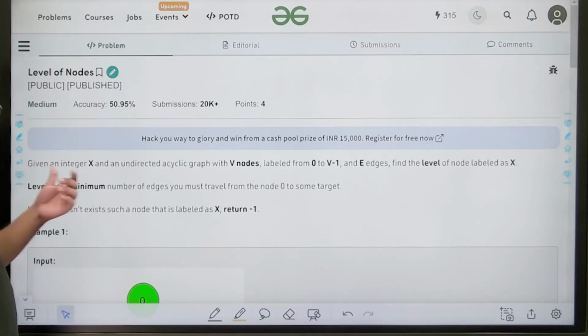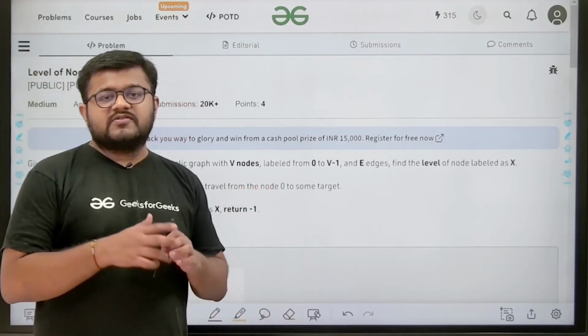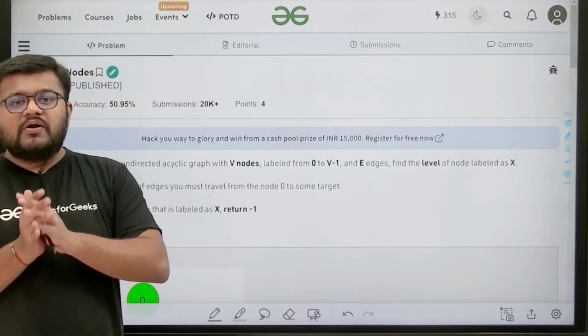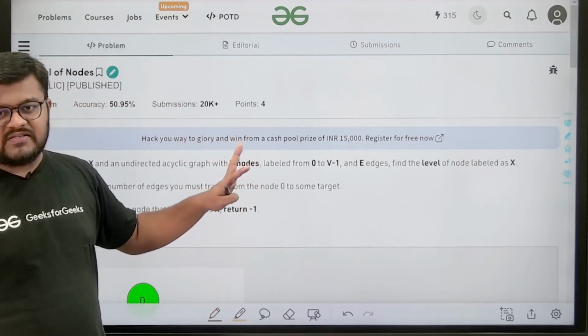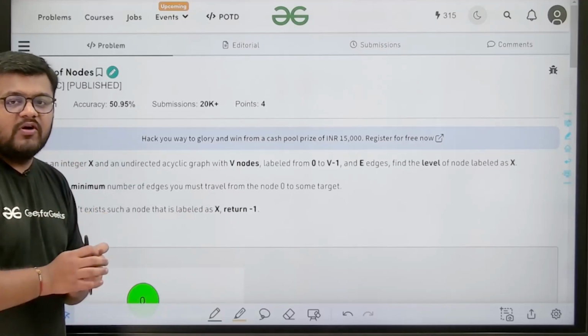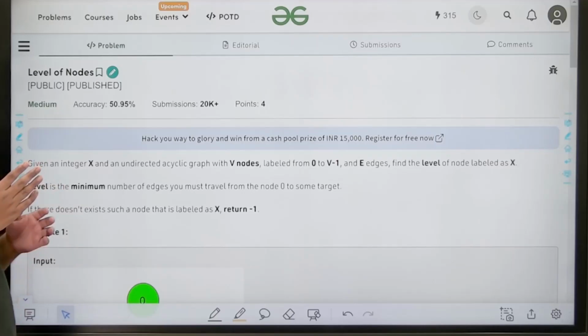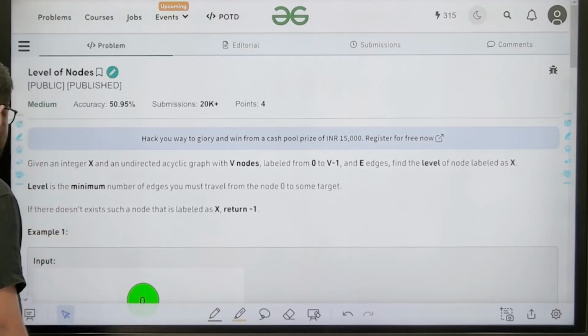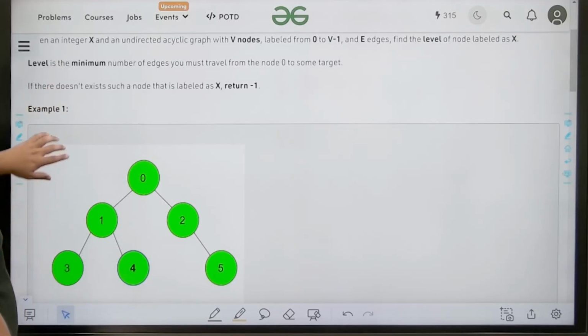Level is the minimum number of edges you must travel from node 0 to some target, right? So level is nothing but the number of edges required to travel from node 0 to some node, okay? And we need to find the level of x, which is nothing but the number of edges required to travel from node 0 to node x, okay? Or you can also say the minimum distance between node 0 and node x. If there doesn't exist such a node that is labeled as x, then we will return minus 1, okay?